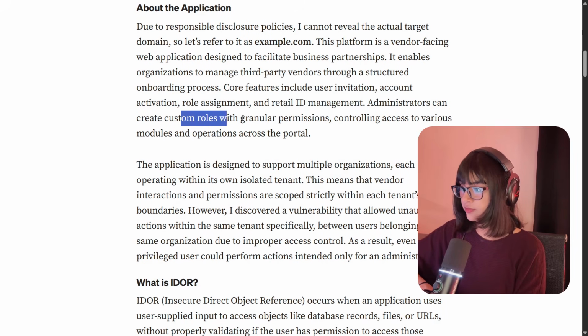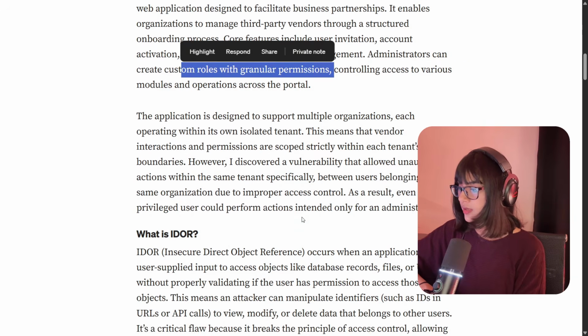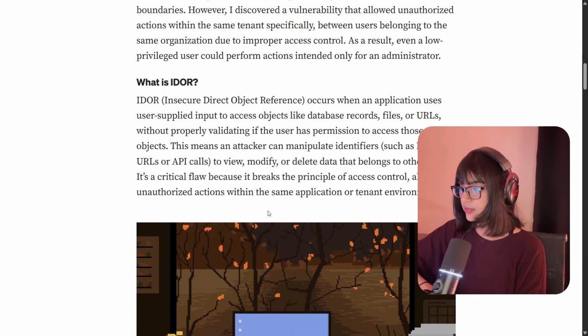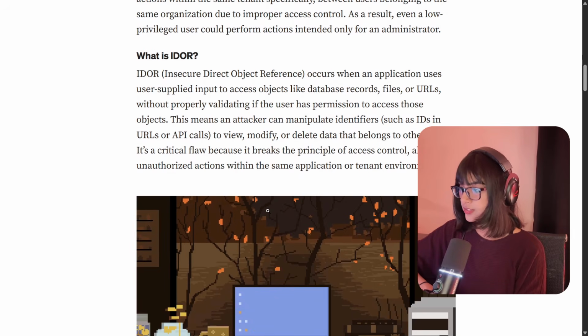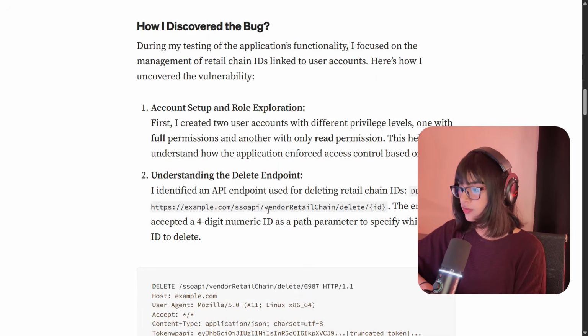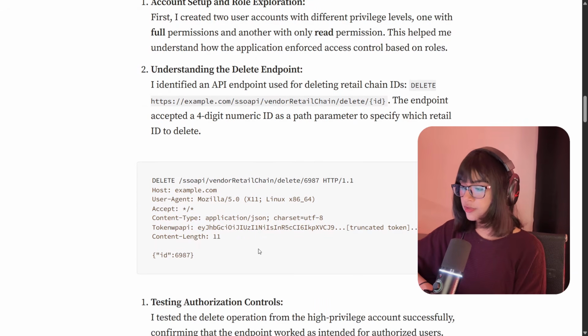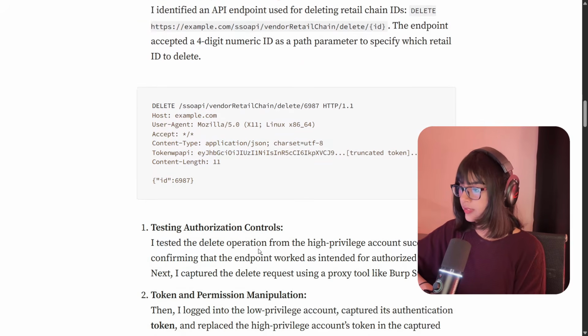And as I said, there were so many roles with granular permissions and everything. But actually this application led me to find multiple IDORs. This is just one of them that I'm showing you, that allowed me to perform that delete operation. So you can definitely read this if you like reading it, but I wanted to show you a practical view. That's why I created that lab.